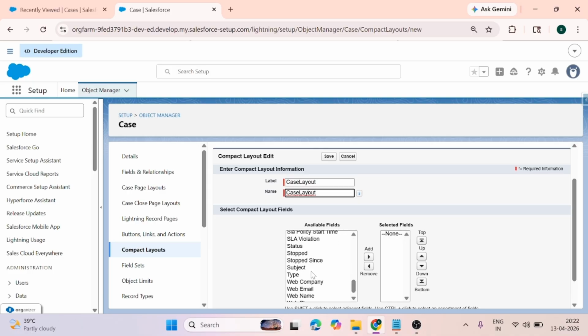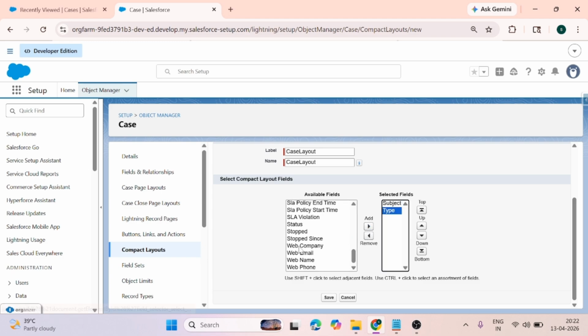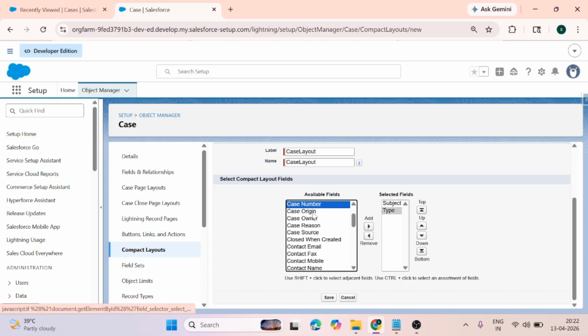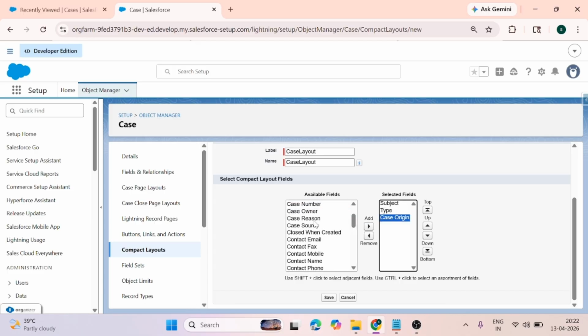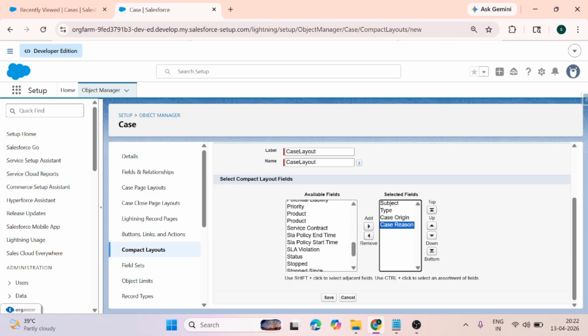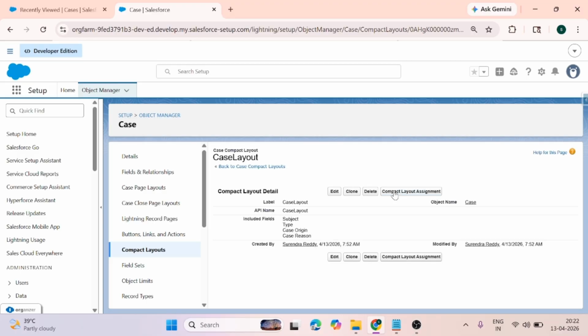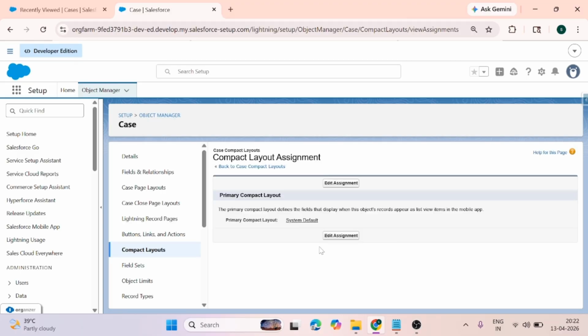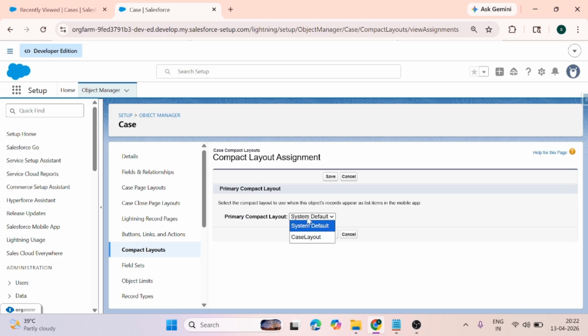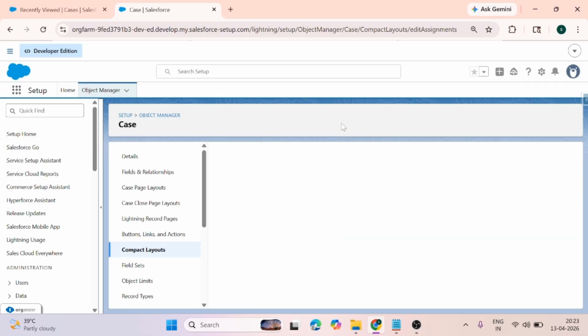Now I want to give subject and type, also case number, case origin and case reason. These fields I am highlighting in the panel. After that, click save. After that we need to assign it. Click on compact layout assignment and edit this assignment. You can replace it with the case layout that we have created. Now we can go and check.